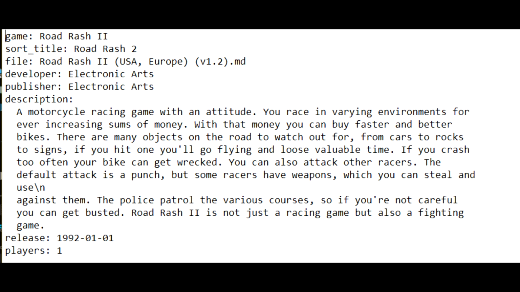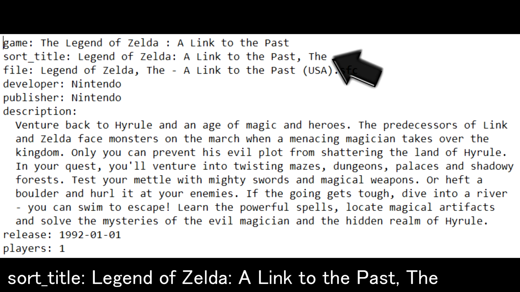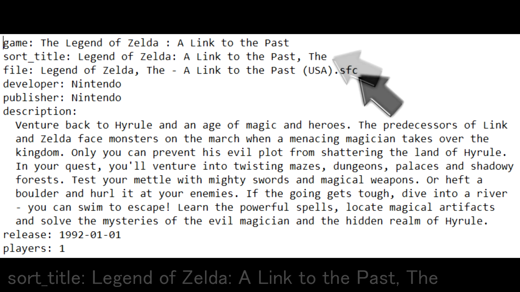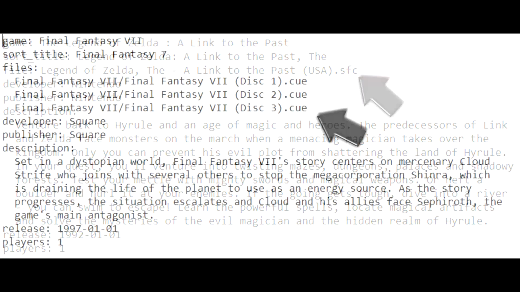Luckily, there's an easy way to fix this, and it's by adding the optional line underneath called Sort Title. This will force Pegasus to sort the game in this way. If you want to sort games so they exclude the "The" in the beginning of the title, such as putting the Legend of Zelda games in the L's, you'll also have to make use of Sort Title like so. Next we have File. This is where Pegasus finds the game. If you have games with multiple discs, you'll need to change File to Files and format it like this.